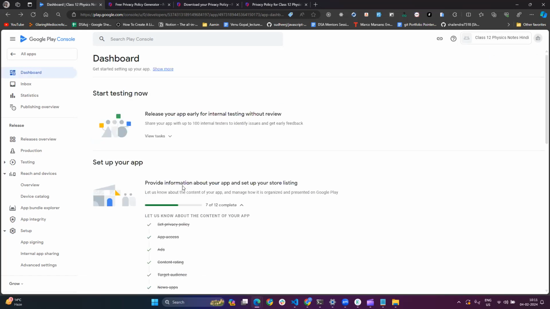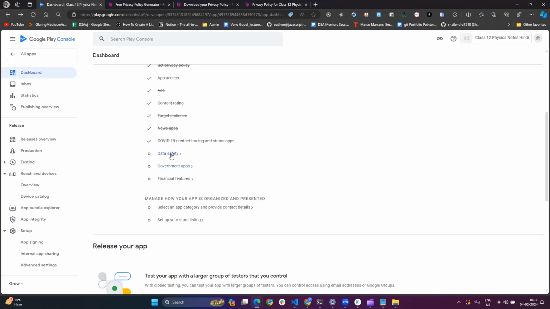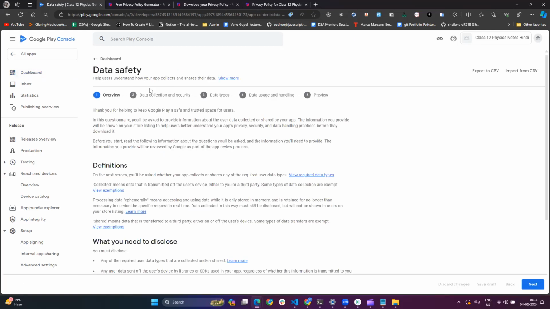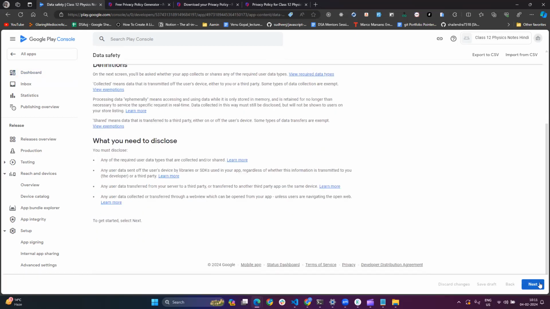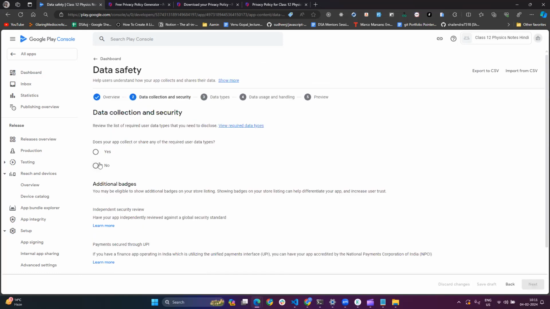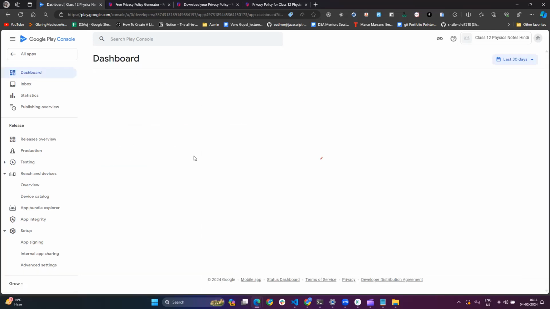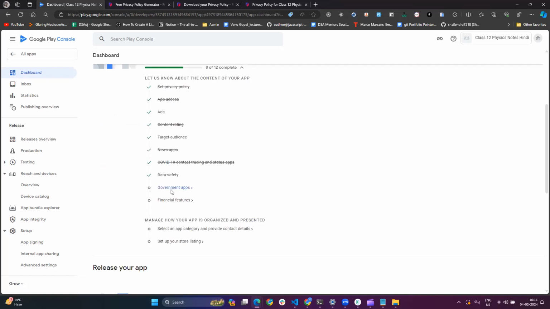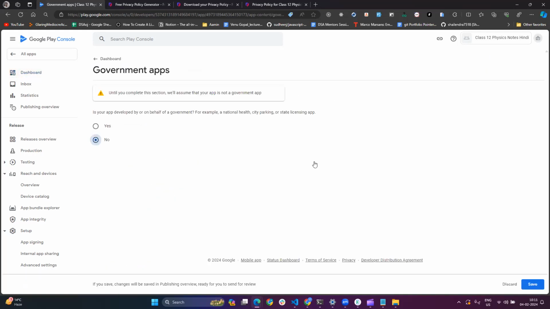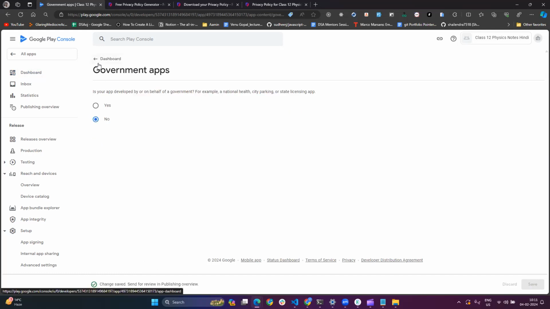Now the next thing is data safety. Help users find out how the app collects their data. Okay, next. Does your app collect any required user data types? No, I don't collect any data from users. Government apps. Is our app a government app? No.